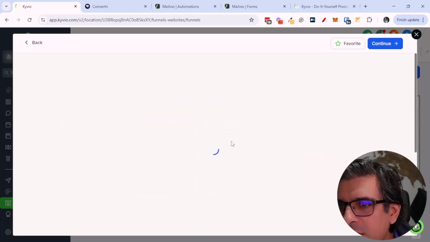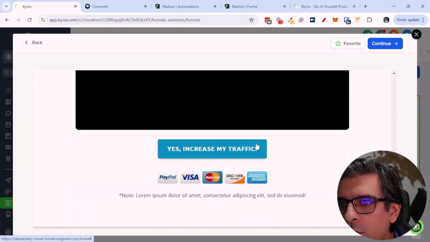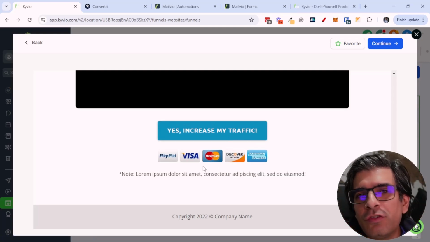Let me show you what this looks like. You've got a logo, headline, subheadline, video. This is a form, so you click and basically an opt-in form opens up. So not too different to the kind of stuff that we are doing right now.